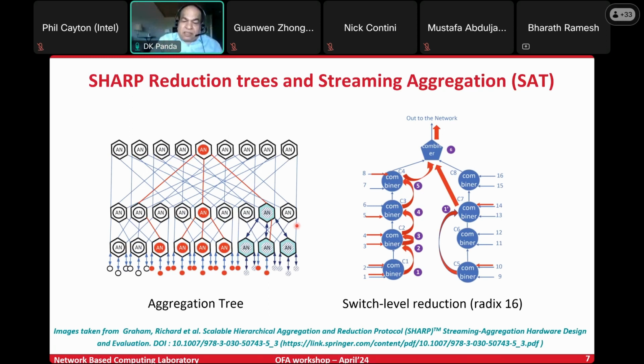The right-hand side is trying to show that you can also do streaming aggregation, especially an example of a switch-level reduction with a radix of 16. So that's what we'll be focusing on, the SHARP-based designs, and then see how to optimize them for small messages as well as for large messages. Next slide, please.